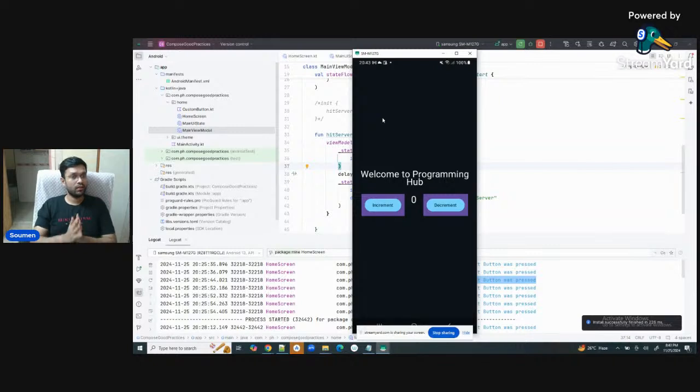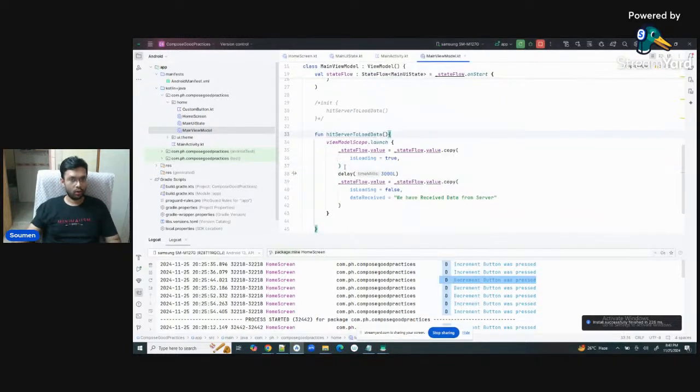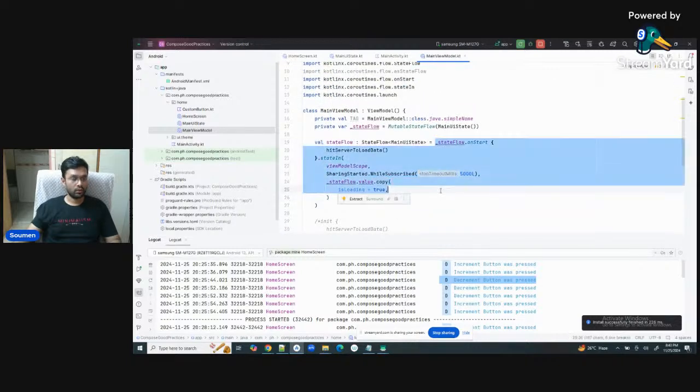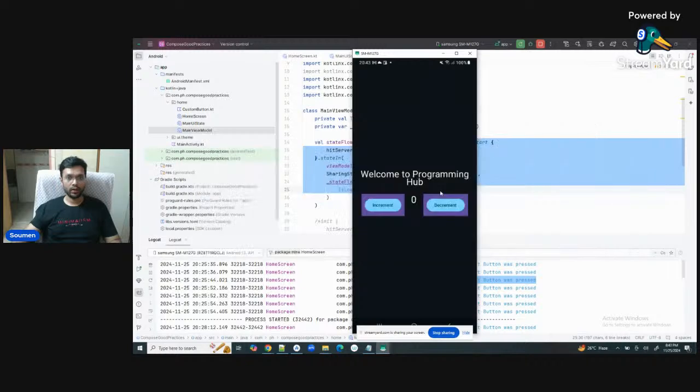So in this case, what good practice we have kept, as we are doing it on start, that is over here, this function is going to get triggered only when you're not having the data in your app and you call it.